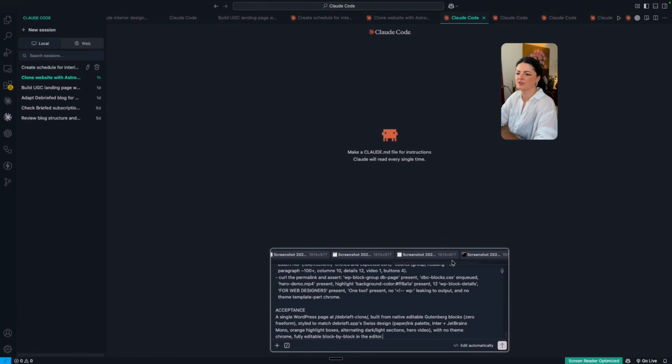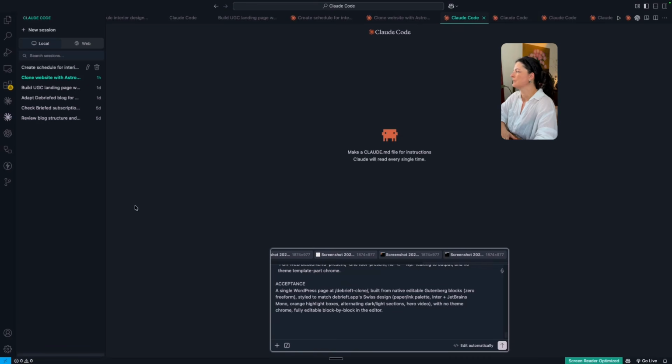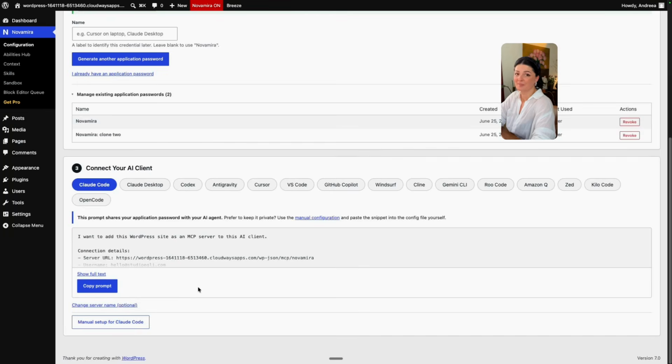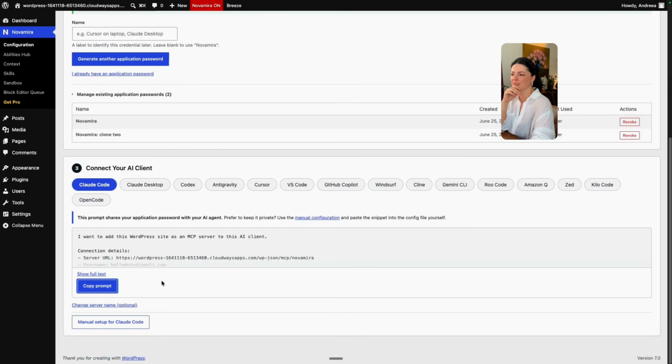And basically I took screenshots of all the sections of the landing page, okay? This is going to help a lot. And I will also add in my Novamira connection code prompt thing. All right, so I'm back in my WordPress website. So I'm gonna copy my prompt. Do not share this prompt with anyone else but your client agent because it contains your password, okay?